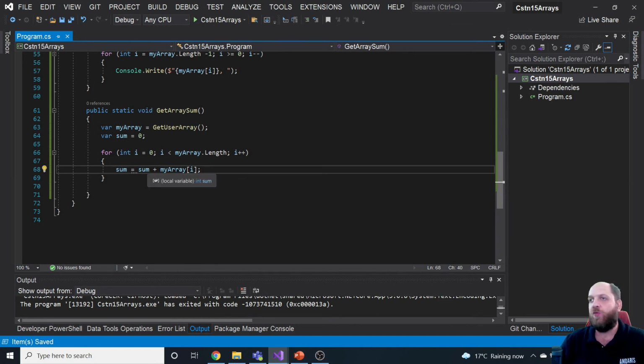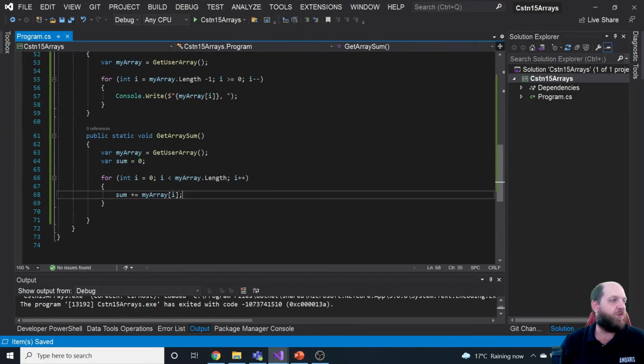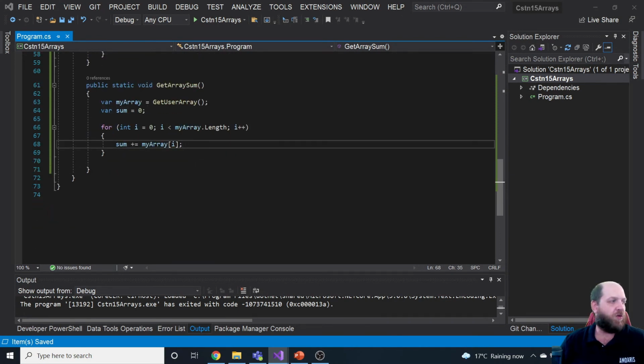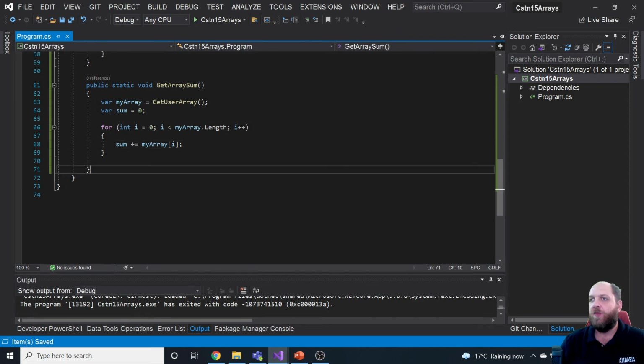But if you want to actually use fewer letters, then you can simply say sum plus equals my array of I, and that's exactly the same. So what we can do here, of course, is print to the console what the current sum of the array is. I will use this Console.WriteLine statement: sum of my array is, and we print the sum.